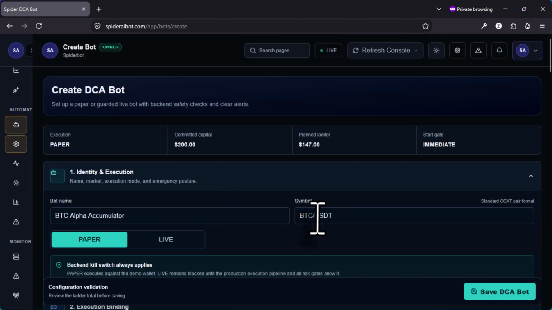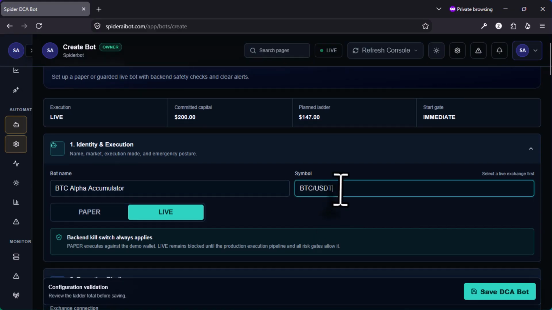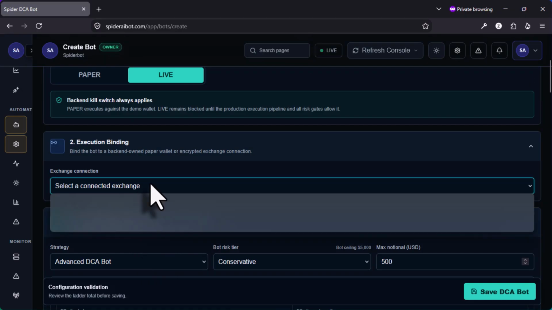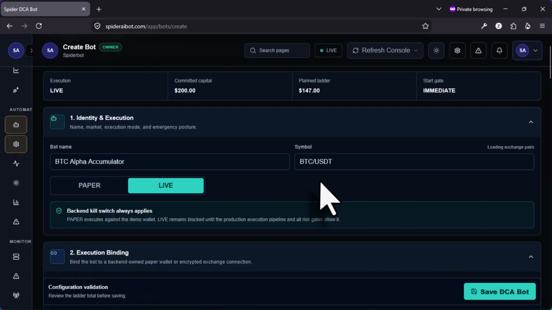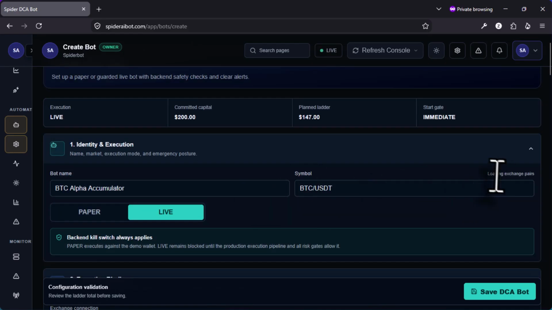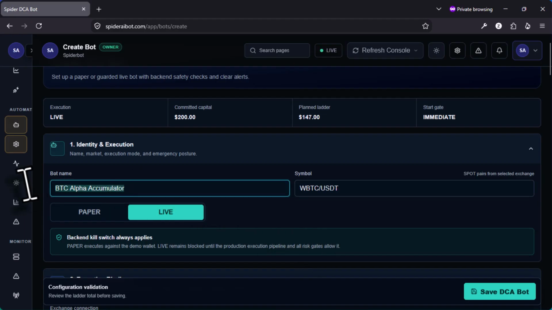Then we have BTC. Let's see. Let's switch to live, and let's select the exchange. Let's select Bybit again. Let's see, it's loading the exchange. Let's see what is here. So let's select WBTC USDT on spot. Let's select that.